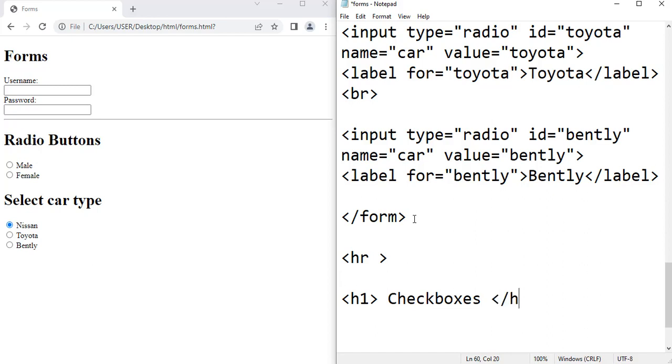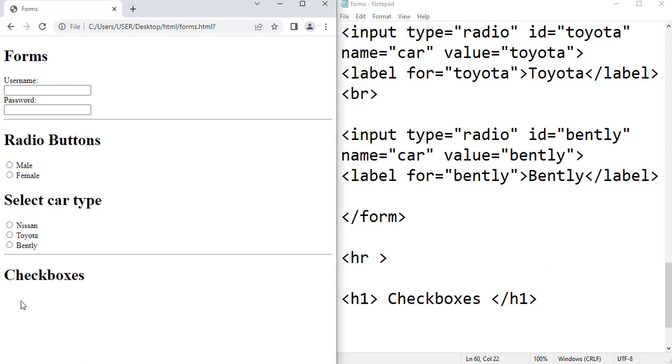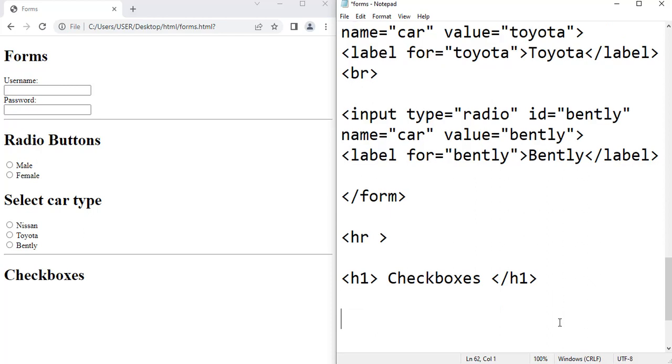Okay, H1. I'm going to do a file, a save, refresh, and there you have it. You have checkboxes. Now the difference between a checkbox and a radio button is that in the case of radio buttons, you can only pick one option out of a list of options. But in the case of checkboxes, you can pick multiple options. Let's see how this works.